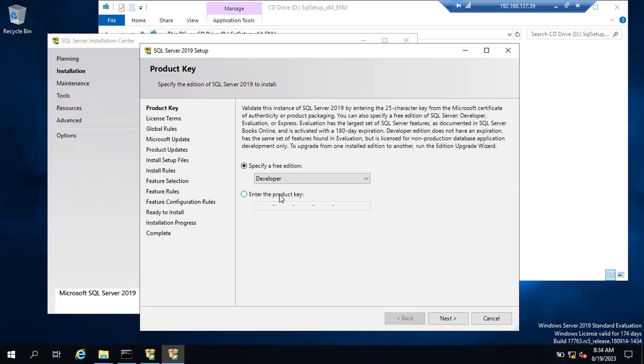Right. If you have an enterprise key, for standard and enterprise editions and all, you will get the key in your key vault. The organizations will maintain a key vault. There is a separate application to maintain software licenses and all. So you can get the key from your key vault and you can enter it here for the licensed versions, guys. As it is a free edition, I have to specify a free edition. I am going to choose Developer edition here. So this comes under free edition.